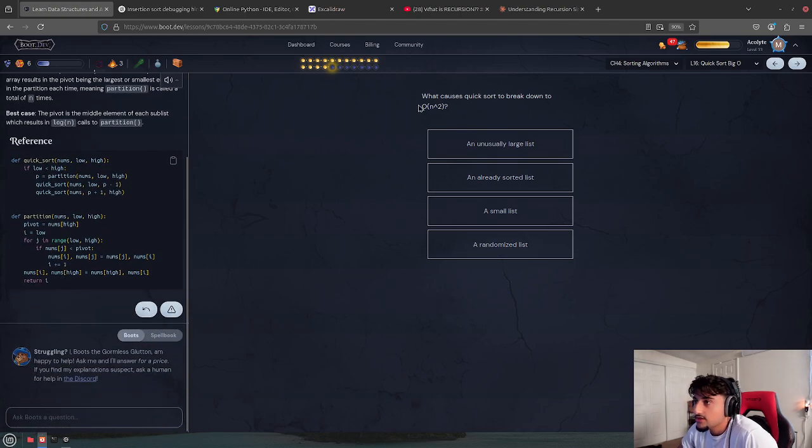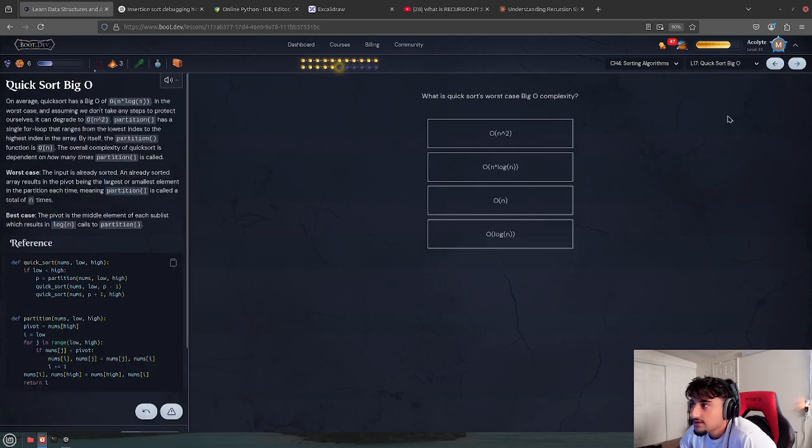Okay. What causes quicksort to break down to O(n squared)? An unusually large list, an already sorted list, a small list, a randomized list. It's an already sorted list. What is quicksort's worst case? Big O(n squared).